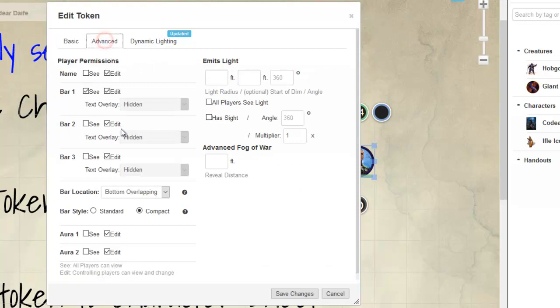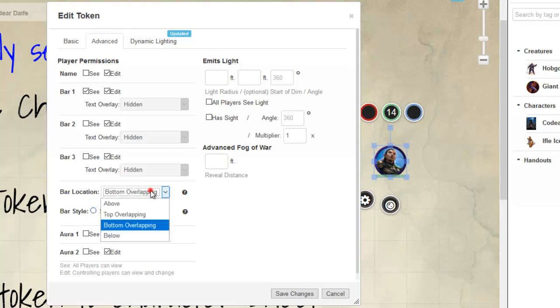All right, we're going to come over here under advanced settings. We're going to set these settings, and most of these are personal preferences. I like to show bar 1, which shows their health bar, but it doesn't show the numbers because I keep it compact, and I set it to bottom overlapping. Default I think is above, but I like it on the bottom, overlapping the very bottom of the token, so it doesn't necessarily block very much of the artwork. And I keep it compact, so it's just a small little bar. It doesn't show any numbers. It's just kind of a visual representation of their health.